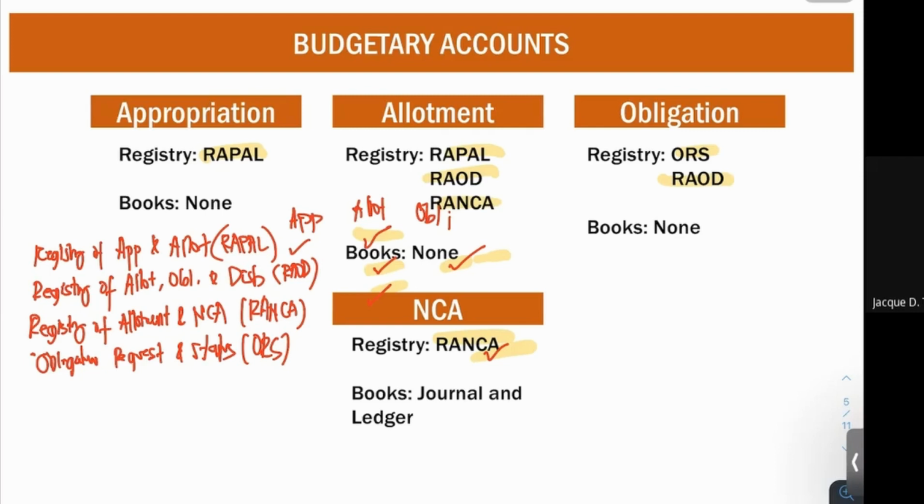Sir, in our books, what is our entry? Your entry is your cash, modified disbursement system regular, and then credit subsidy from national government. You already know the reason why we will use subsidy from national government. Sir, why is our credit subsidy from national government? If you try to look a while back on our different registries and when will we use it, this RAPAL, RAOD, etc. comes from your national government.